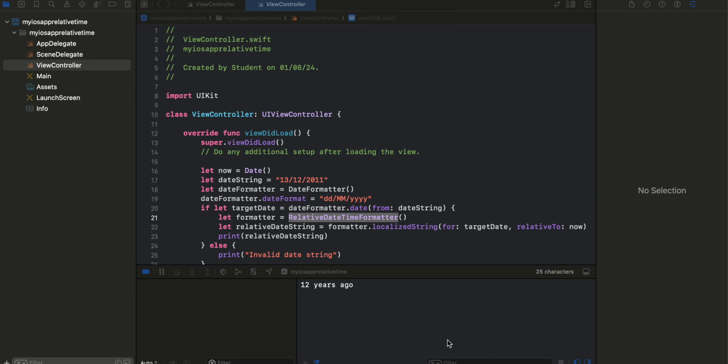In this video I will show you how to use the relative date time formatter in a native iOS application. Basically, the use of the relative date time formatter is, suppose you want to display something like 12 years ago, or 3 days ago, 5 days ago. Those kinds of outputs require a lot of logic building on our part, but thankfully in iOS you can use something called the relative date formatter, so you don't have to worry about it.